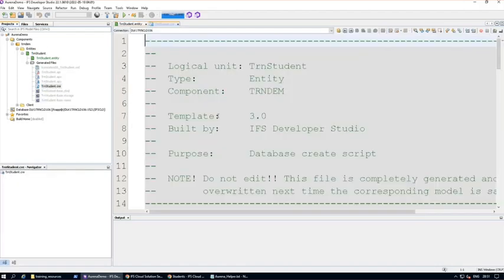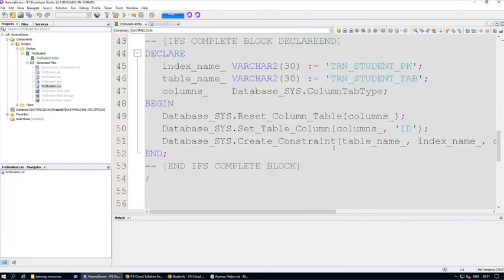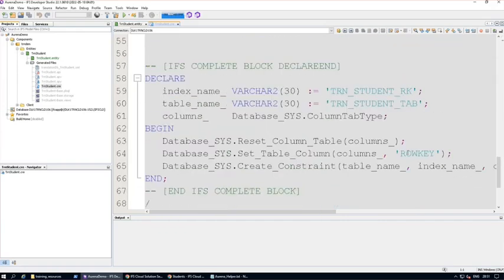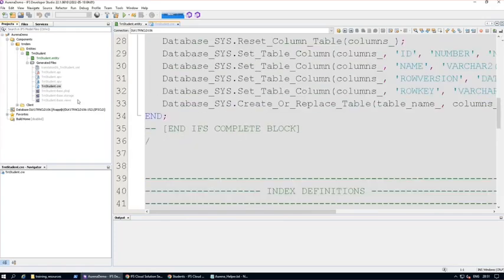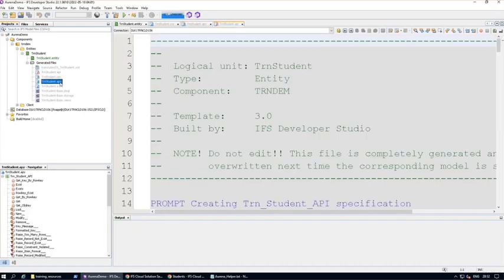We will have a CRE file, which will create the underlying Oracle table and the indexes. One of them is the primary key index, and the other one is the row key index. And then we have an APV file, which is creating a base view, which is querying from the underlying table that it created. And we have an API and APY.